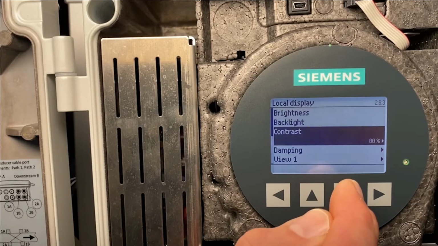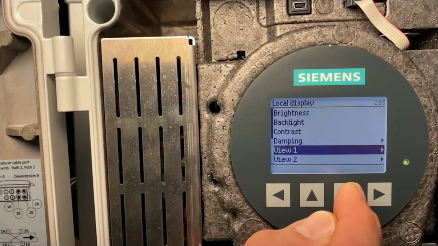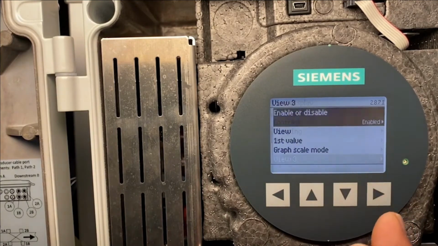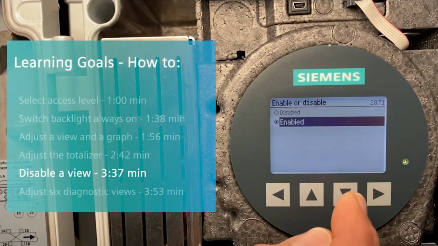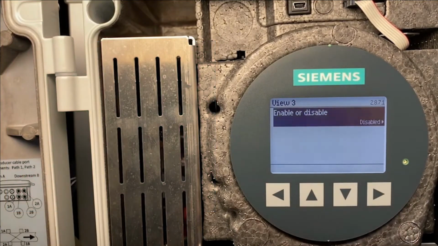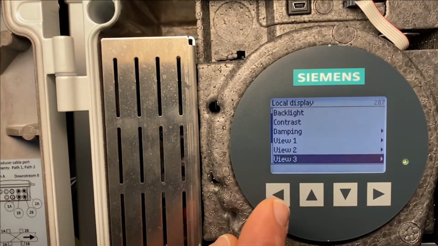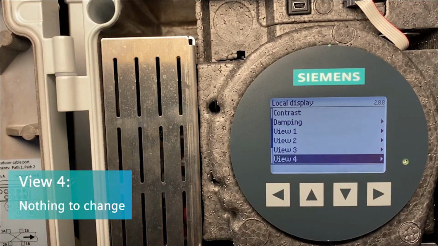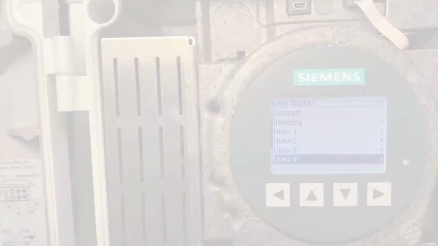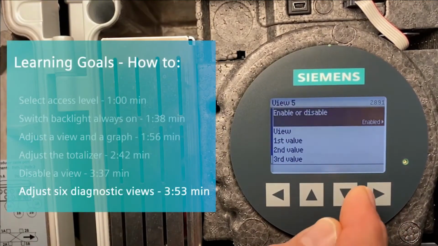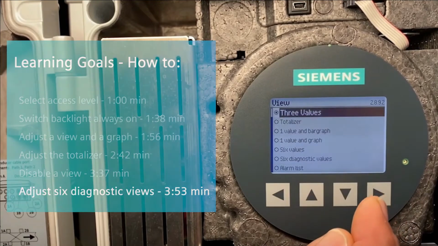Now we go to View 3. I want to disable. View 4, nothing to change. In View 5, I want to adjust the 6 diagnostic values.